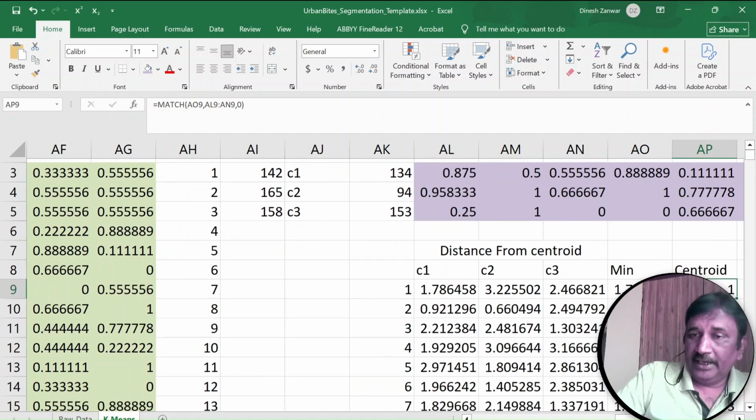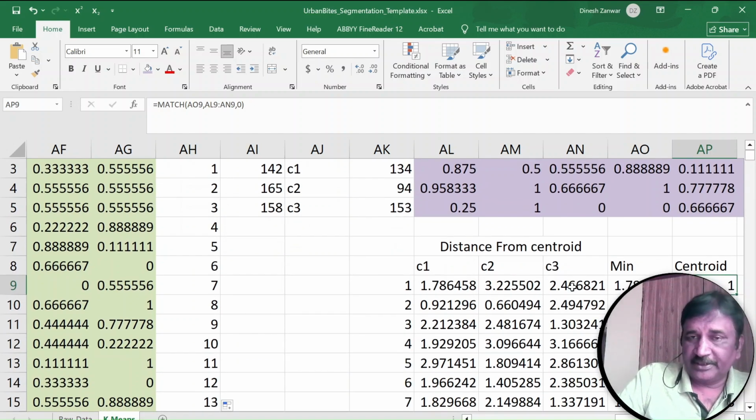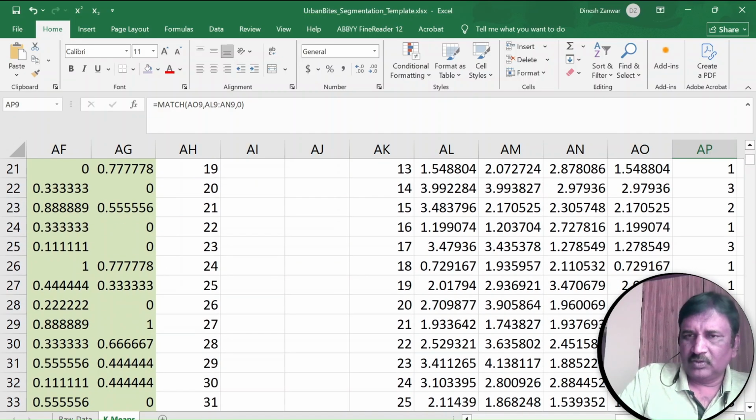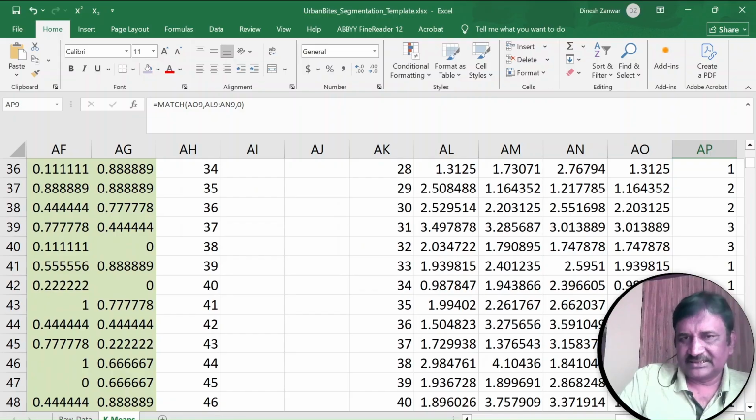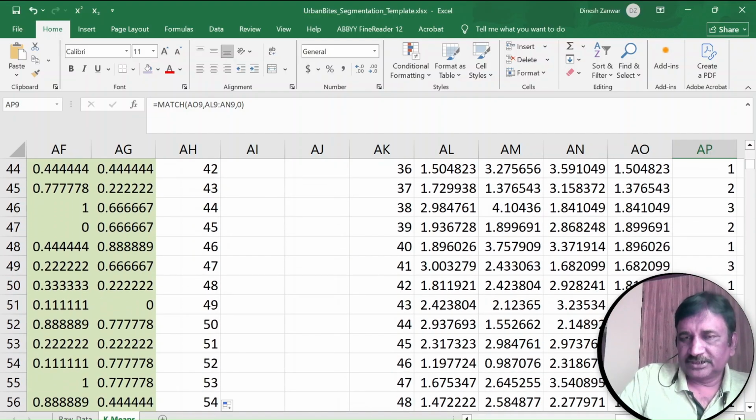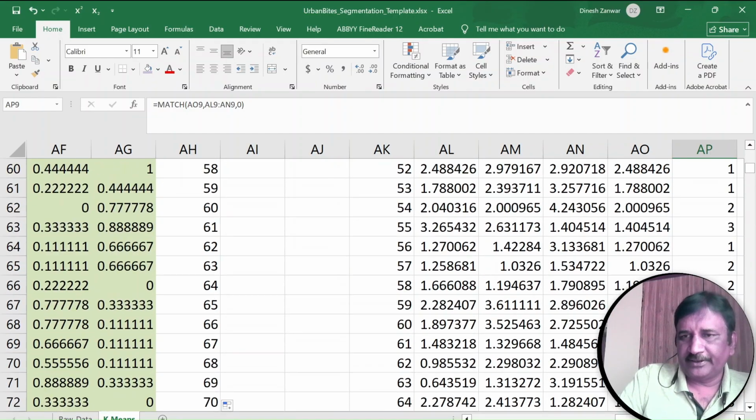So I have the first point in cluster 1 because that point is near to center 1. Second point is in cluster 2. Third point is in cluster 3 because the second point is near to centroid 2, and third point is near to centroid 3, and so on. I'll go on getting the centroids for each of the points, right?